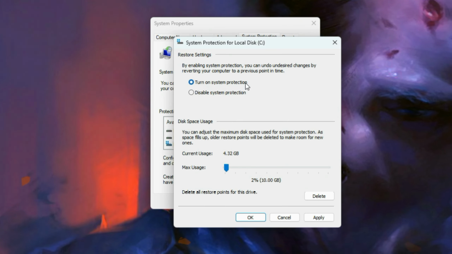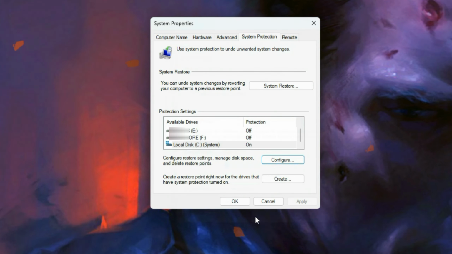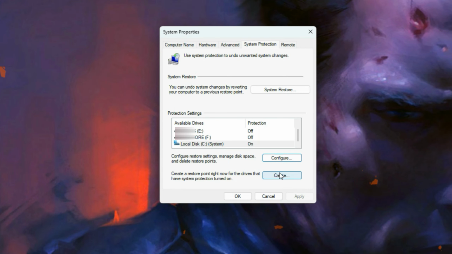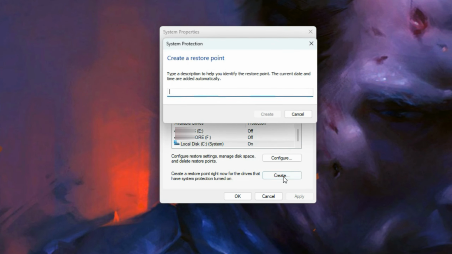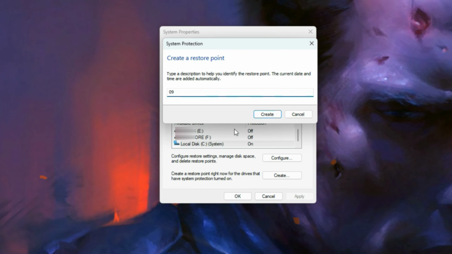Turn on System Protection option. Click Apply and then OK. Then click on the Create button to create a restore point. Give it any name you want. I'll just type the date I'm doing this video. This way I will know the restore point name I made.